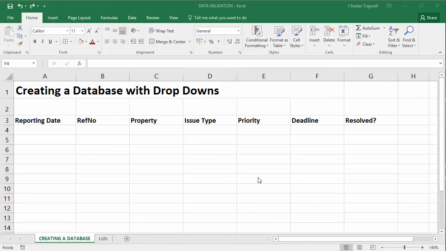Hi, in this video we're going to look at creating a database with drop-down lists from values on another sheet. So here's my little database, not yet completed, but it's going to be used to record issues that we have with properties within our charge. So we have to give a reporting date, a reference number, the property it concerns, the issue type, priority for sorting it out, the deadline for sorting it out, whether it's resolved or not.